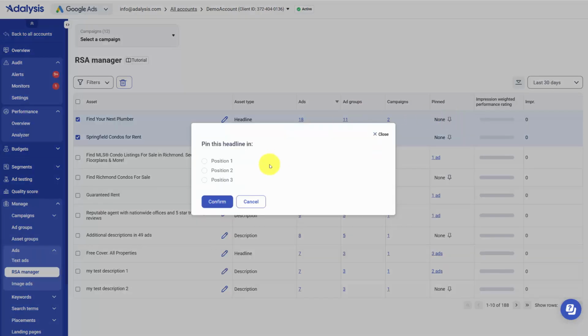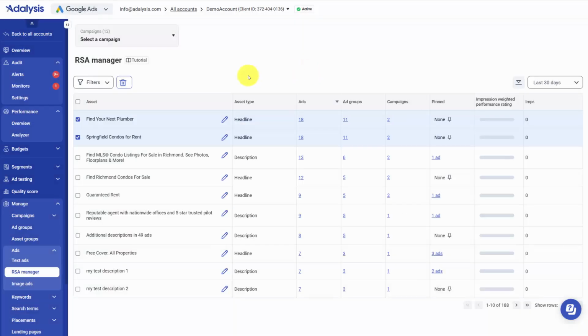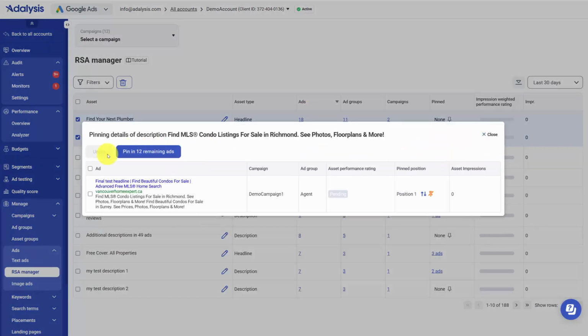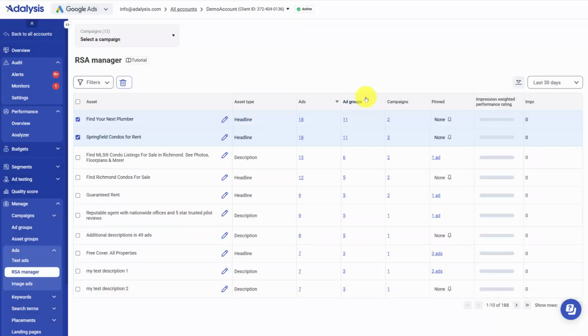If we don't have an asset pinned, we can easily pin it to a position in every one of these ads at once. Or if some are pinned, we can also either unpin or pin remaining assets. And then you can see your impression weighted performance rating to understand its overall performance rating. And then the impressions will show you how often any asset's being used. So it's easy to sort by impressions and see the assets being used the most or the ones that aren't being used much at all.